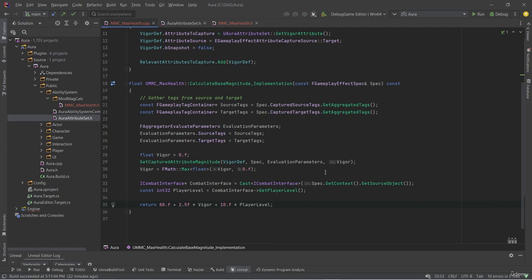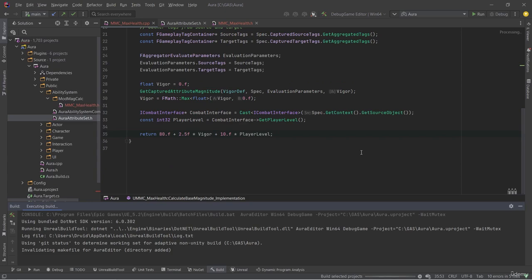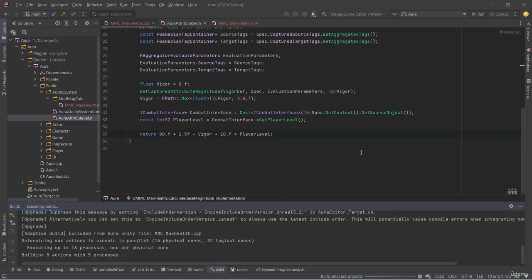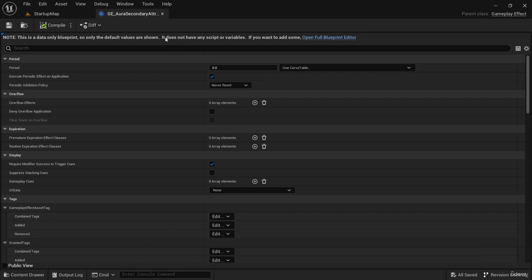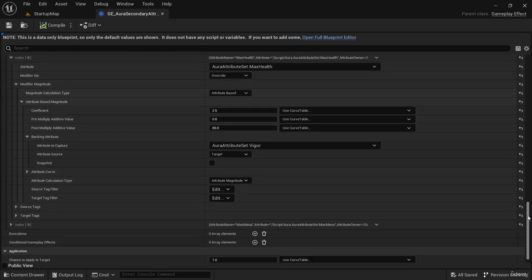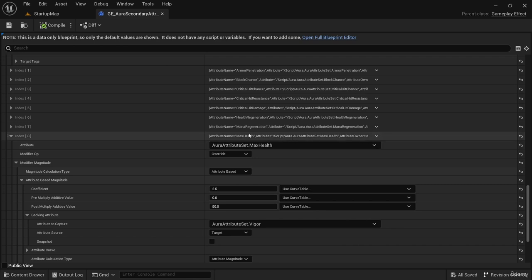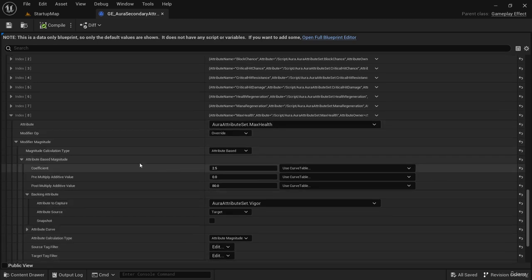So the next thing to do is to test this out. So I'm going to run in debug mode, and let's see how this works. Okay, so we're back in the editor. Let's open our GE Aura secondary attributes and go down to our modifiers. And it looks like I have my max health modifier already open. And let's go through the settings. Its attribute is max health, modifier op is override, but magnitude calculation type is attribute based. That's not what we want anymore.